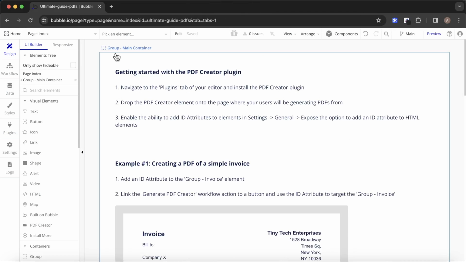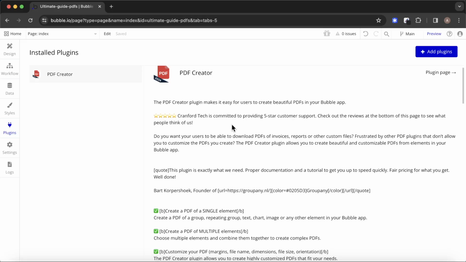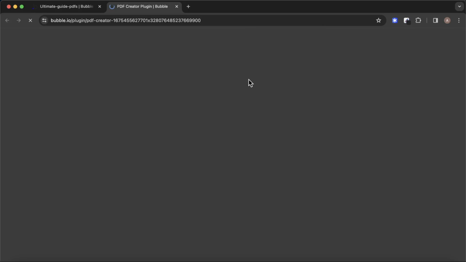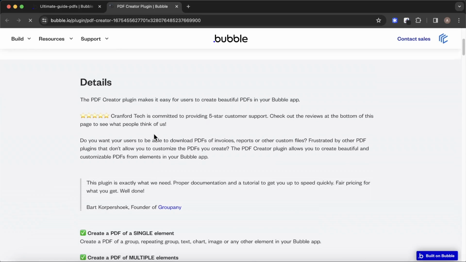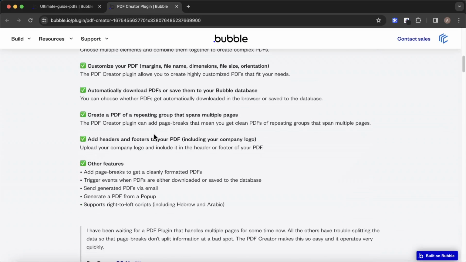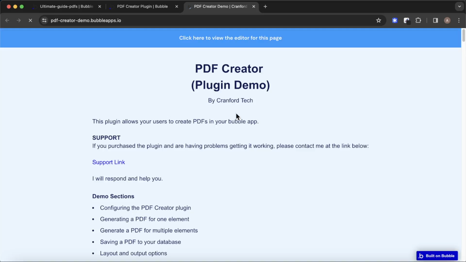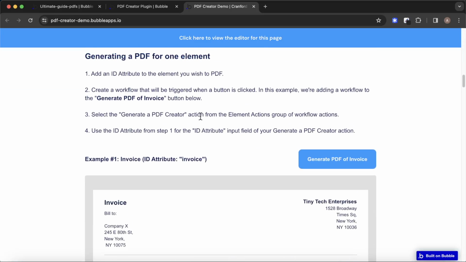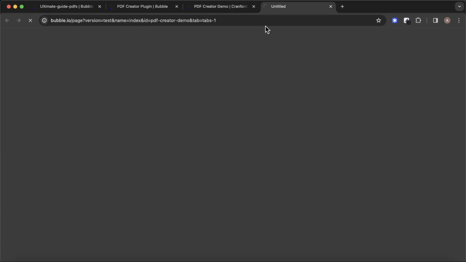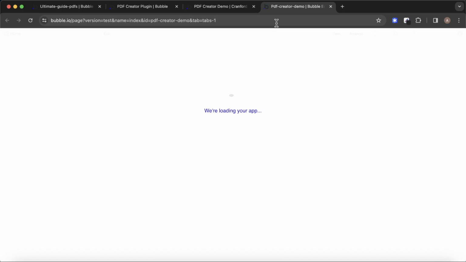Throughout this tutorial, I'm going to be using the PDF Creator plugin. It's a plugin I've developed myself, and as of the time of recording, it's been used in just under 200 Bubble applications. You can see here it comes with a detailed list of what you can achieve. There is a demo page that actually goes through some sample workflows in terms of how you generate PDFs, and there's also some pretty detailed instructions for specific use cases. The editor for the demo app is open, so you can take a look at that as well.